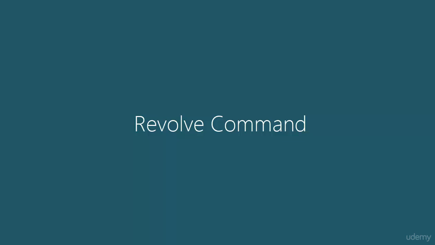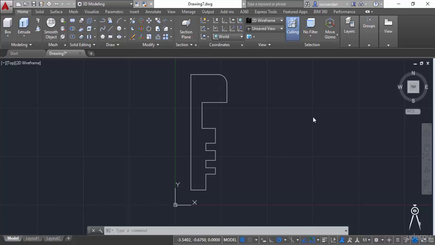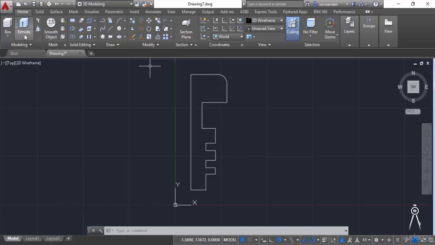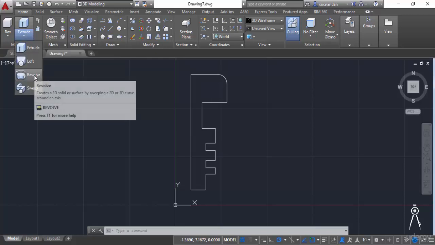In this lesson, I will tell you about the revolve command of AutoCAD 3D. For using the revolve command, I will use this geometry here, which has been made with a polyline, and this polyline is completely closed. Now from this modeling panel of the Home tab and from this flyout, select this revolve command.